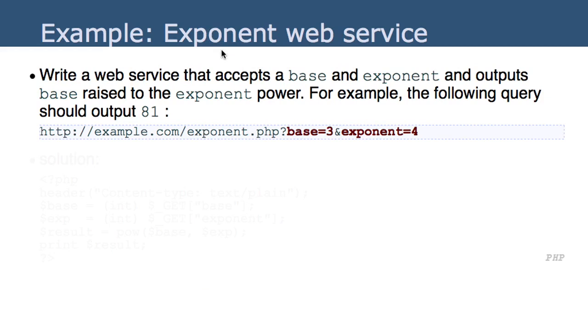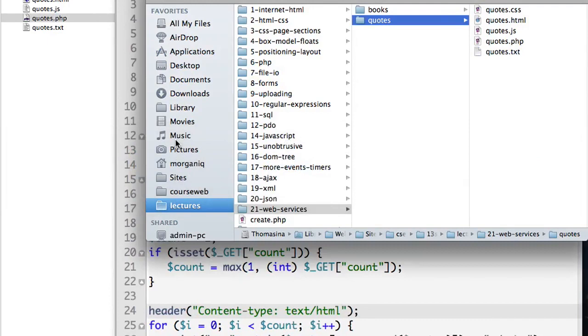So as an example, let's write a web service real quick that takes a base and an exponent and raises this base to this exponent and then outputs the result. So let's go ahead and create that exponent.